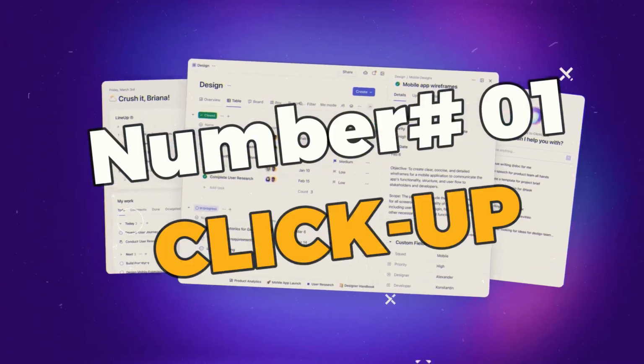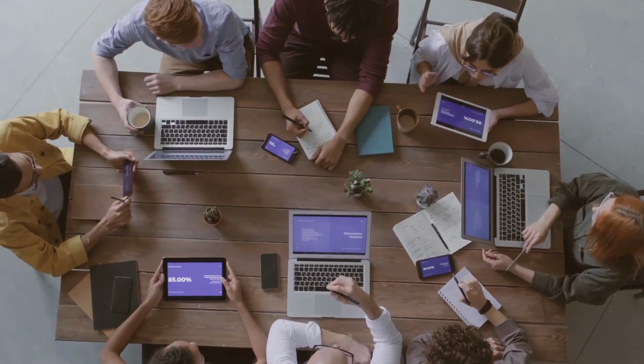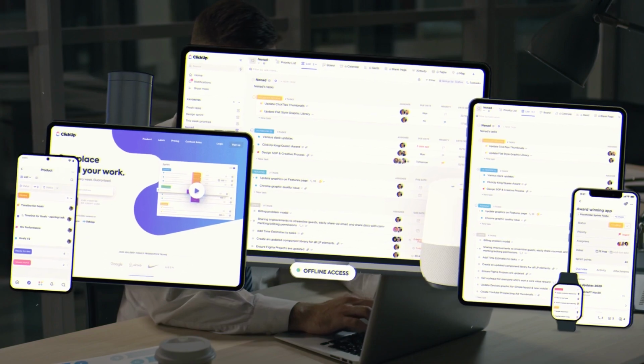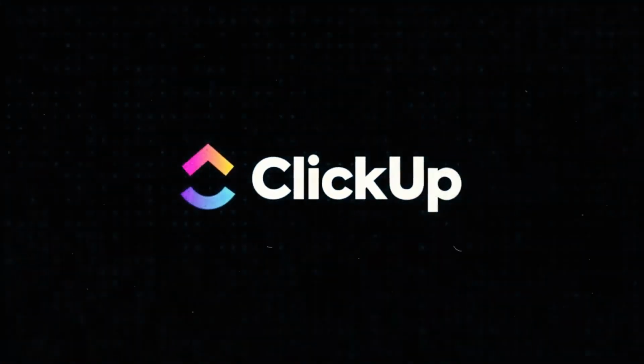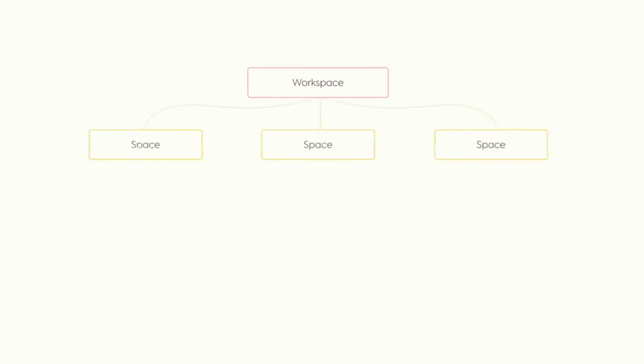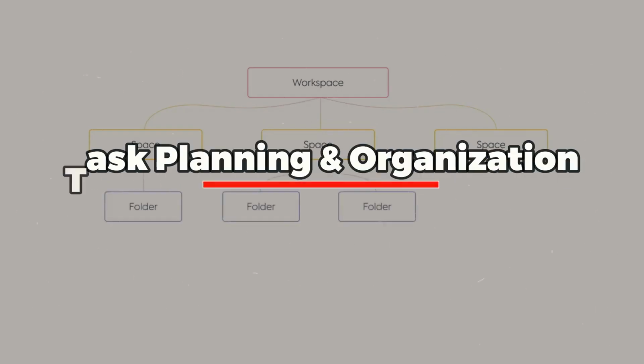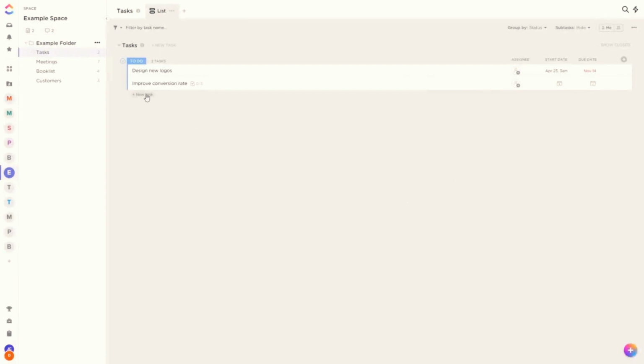Number 1. ClickUp. Managing your team and the workflow of your business is now easier than ever with ClickUp. ClickUp is a cloud-based project management software designed to help individuals and teams to streamline task planning and organization, collaboration, and communication. ClickUp now includes an AI writing assistant, which is accessible platform-wide.